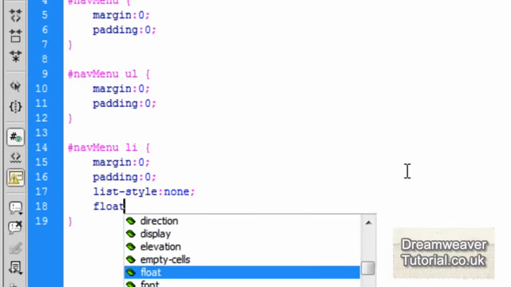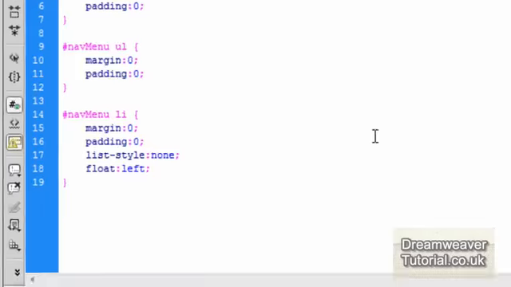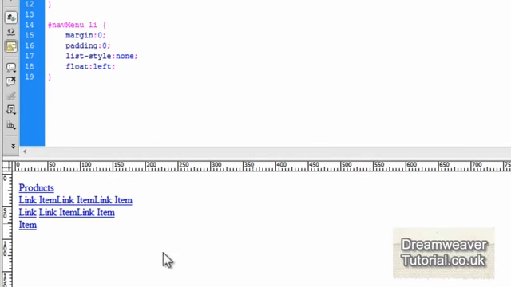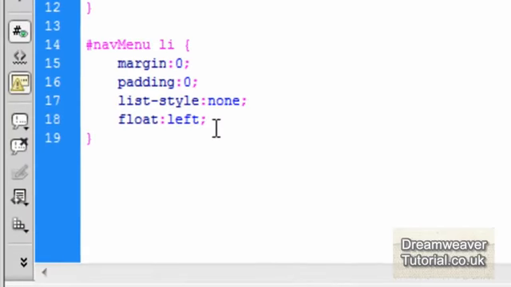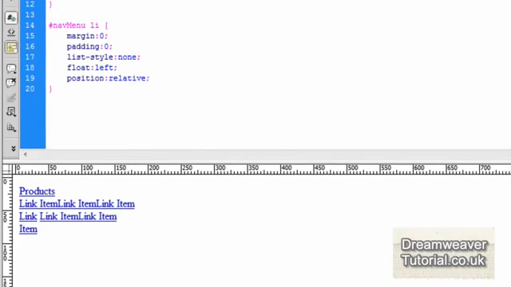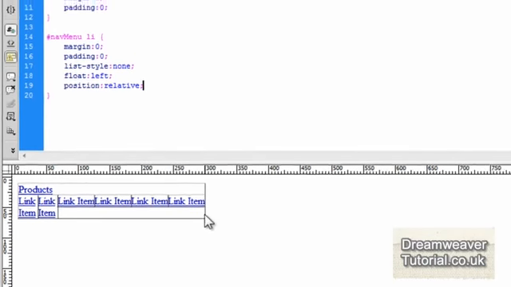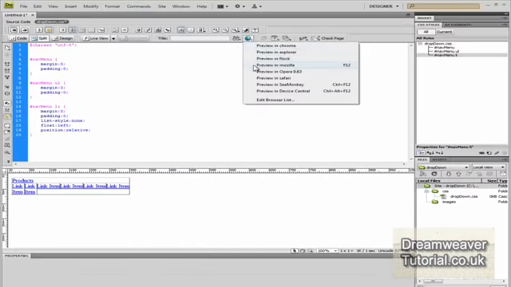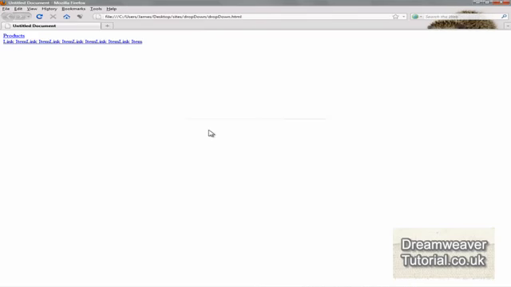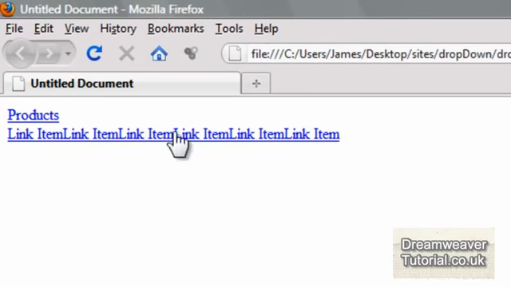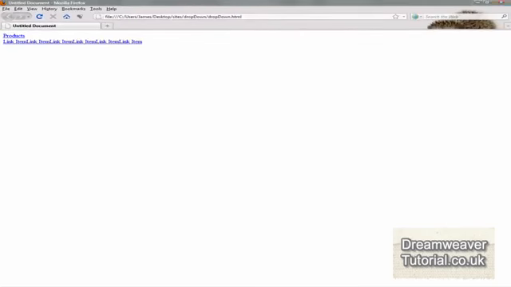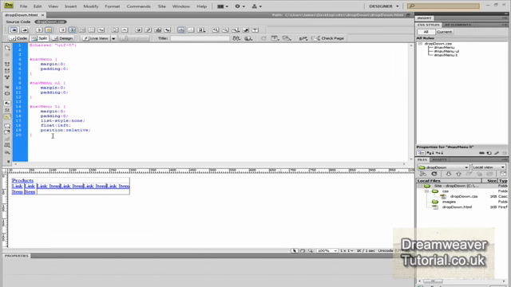Okay, the next thing I'm going to do is float the menu, or the list items, to the left, so I'm going to type in float colon left, and you see that they all swing up into place there. And the next thing we're going to do is set it to a position of relative. So I'm going to type in position colon relative semicolon, and you'll see it puts a little box around them, just lines them up into place there. Okay, let's have a look at that inside of a browser. So I'm going to click and look in Firefox, and you see that links have been created. They're not quite how we want them to be yet, but we'll sort that out now. We'll create a few more rules.